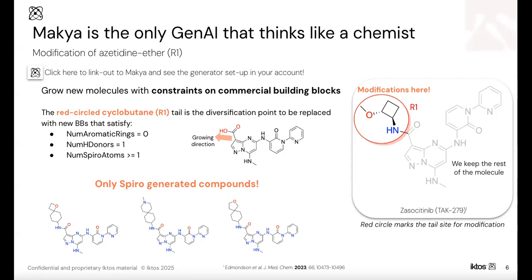This ensured that every molecule generated stays within the chemically meaningful space, synthetically accessible, structurally novel, and aligned with the project's design goals. And as you can see, the outputs are only spiro-containing analogs, with targeted control of diversity and no manual curation.